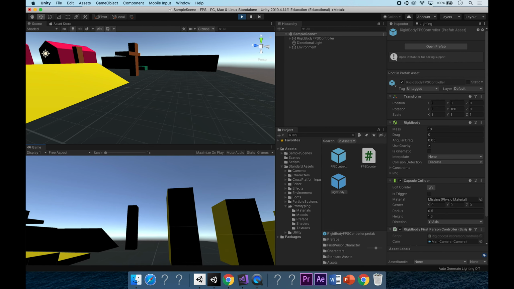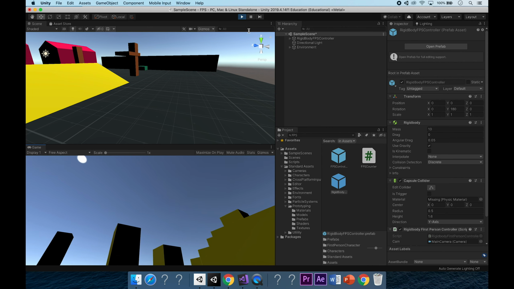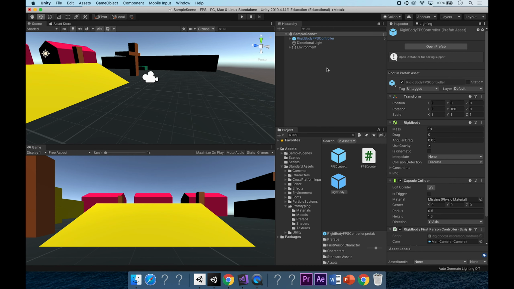Okay, so what I'm going to do, make sure you press escape so you can get your cursor back so you can press play. Make sure you save your prototype level as well. The next thing we're going to do is, so we've got our level. What should we do next?